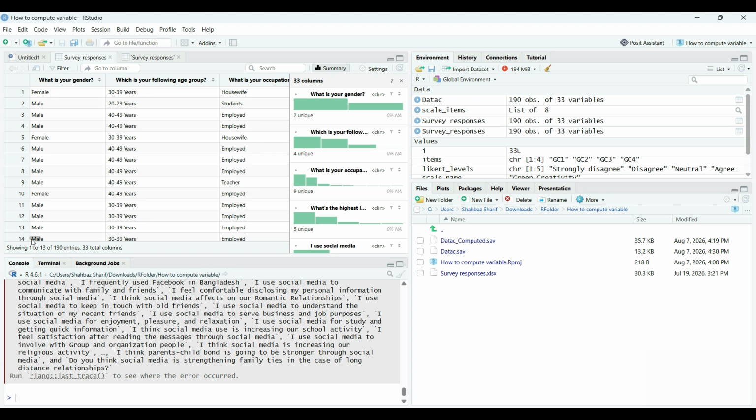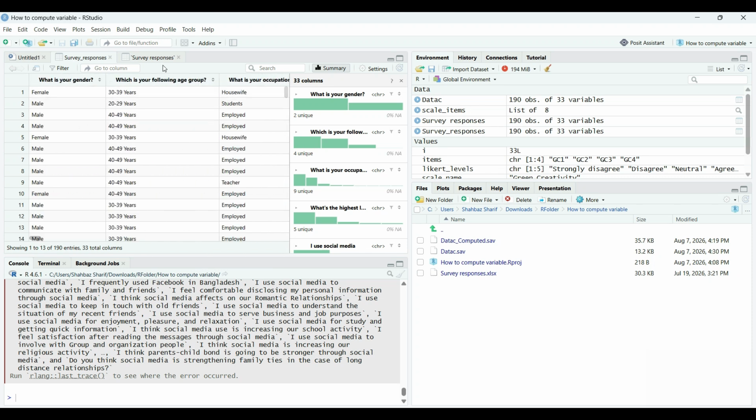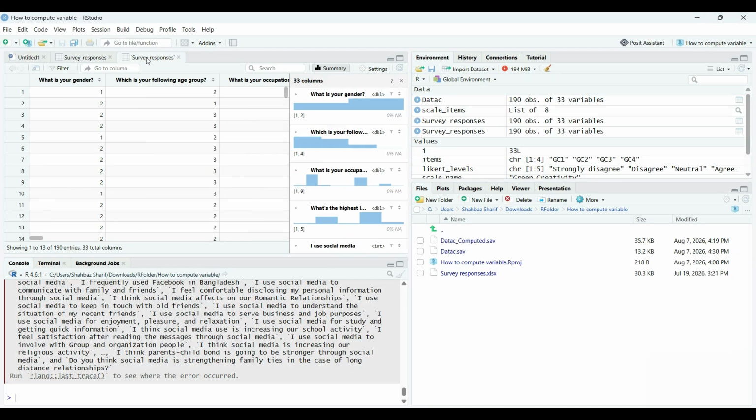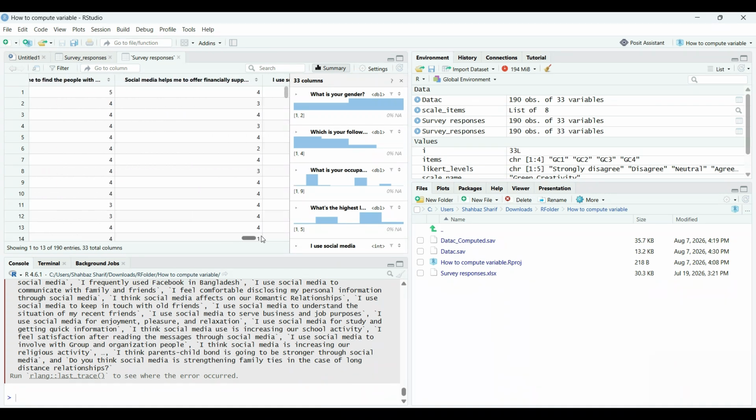You can see here R values are in string format, and after putting the coding, R automatically converted the values into numeric values. So you can see what is your gender equal to 1 and 2, what is your age group, what is your occupation, what is the highest level of education, and I use social media. So these survey items have automatically been converted into numeric Likert scale.